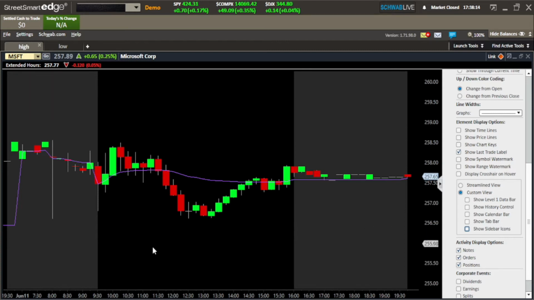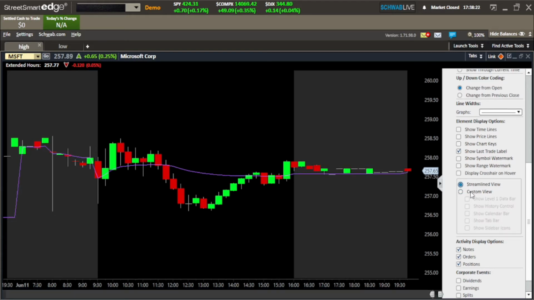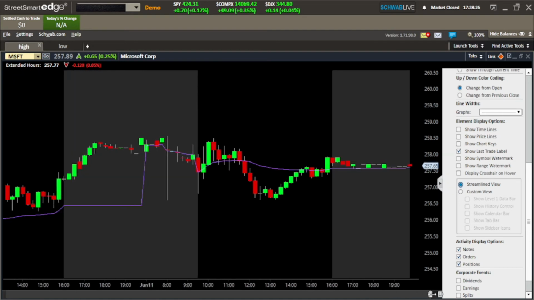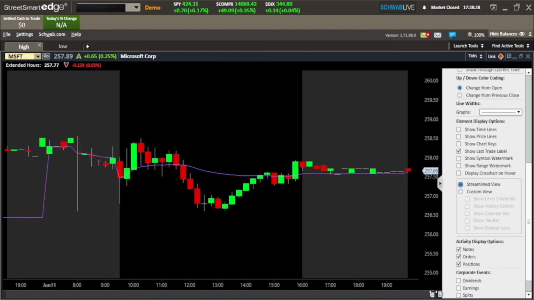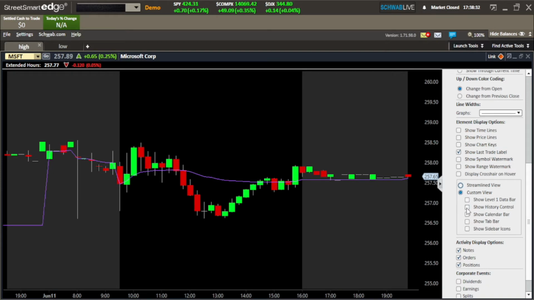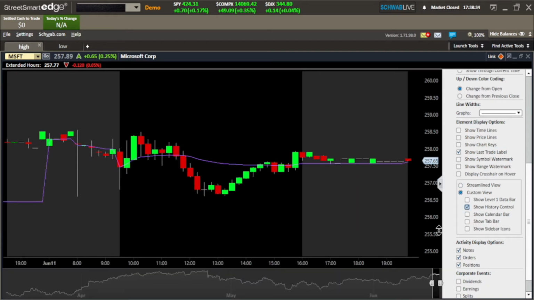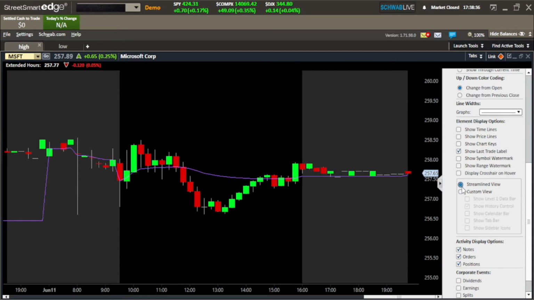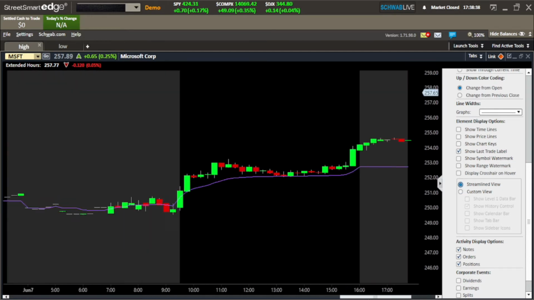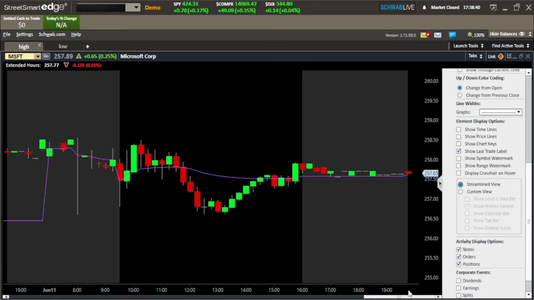But one thing that we do want to keep is the history control. So if we want to keep the history control, like if we go to Streamline View right now, it'll add back this weird looking history control that doesn't really look too good right here. But if we go back to Custom View, we click Show History Control, just like this. Then we go to Streamline. It'll give us a little bar here instead of those arrows or whatever they are.